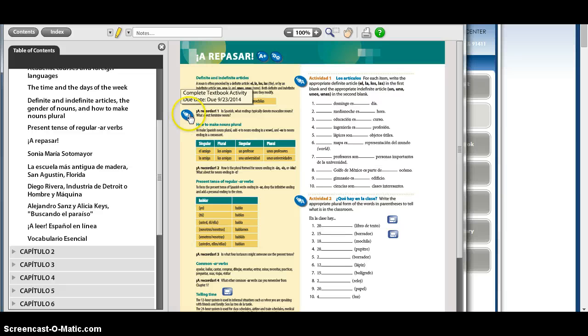Okay, see, I'm hovering over this A with the mouse, and you can see the text box above it says complete textbook activity, due date 9/23/2014. Okay, the same with this one, same due date, same here. These are YouTube videos that I have linked to the page that might help you.